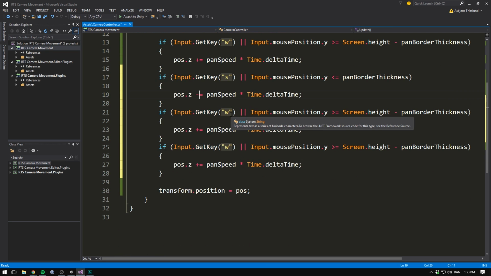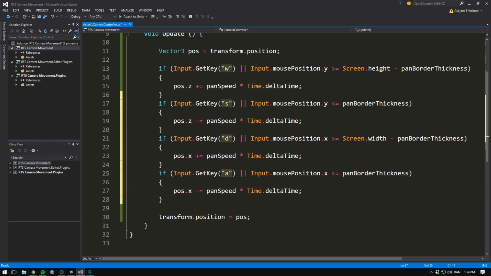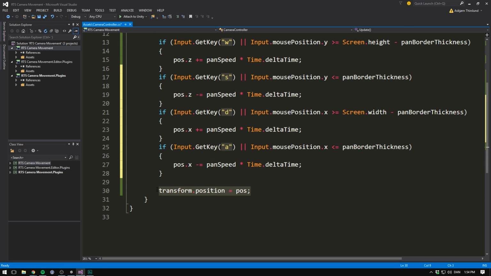If we want to move to the right, that means if we press the D key, we want to check if mousePosition.x is greater than or equal to screen.width minus pan border thickness. And we still want to move in the positive direction, but we now want to do it on the x-axis. And to the left here, that means A, we want to check if mousePosition.x is less than or equal to the pan border thickness. And again, we want to move along the x-axis, but in a negative direction. And notice how we can make all of these changes to our variable and only update our actual position once.